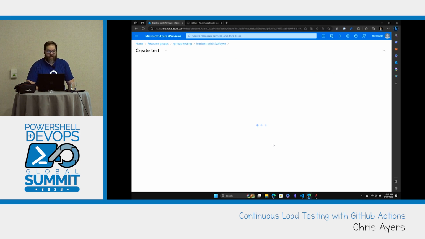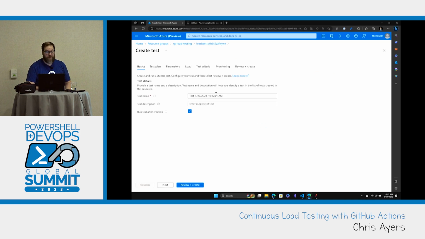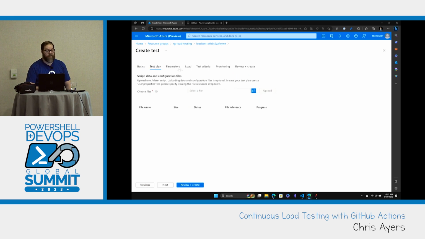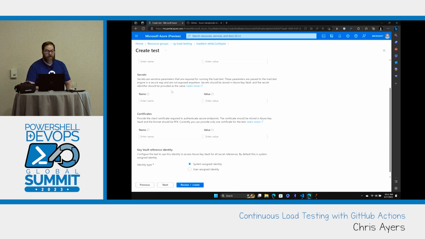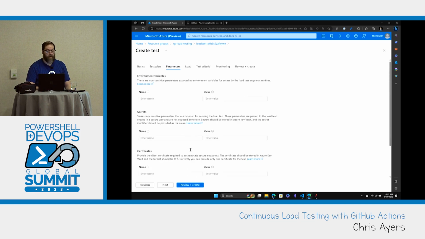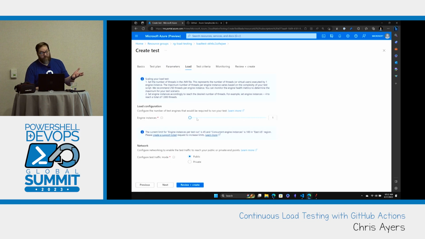I also can say create with a JMeter file and give it my plan, which is that JMeter. It'll parse it and let me pass in parameters, environment variables, secrets, so I can integrate with Key Vault and do all that fun stuff. I can also define how many test nodes I want. So this will control those node images, and it'll automatically scale it out, drop in my JMeter file, run it on all of those. So this is going to act as my controller, public, private stuff.